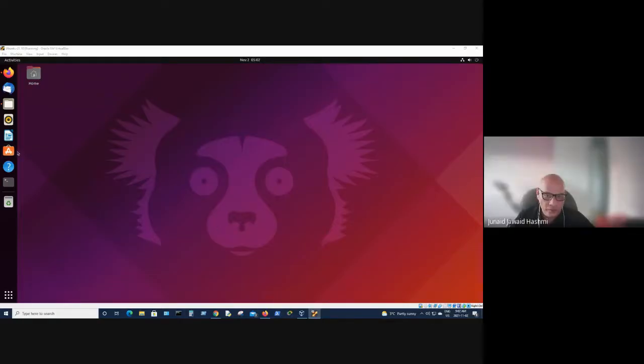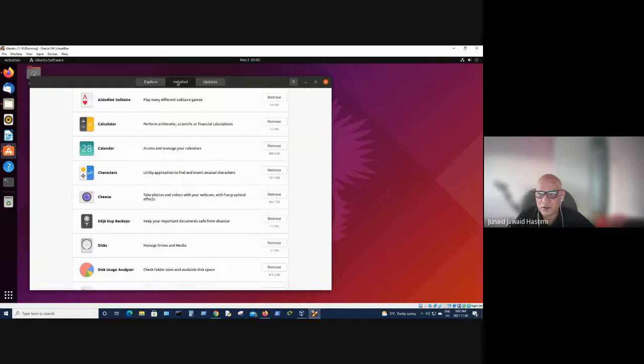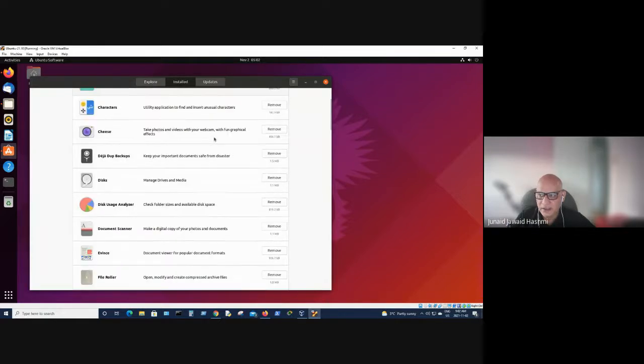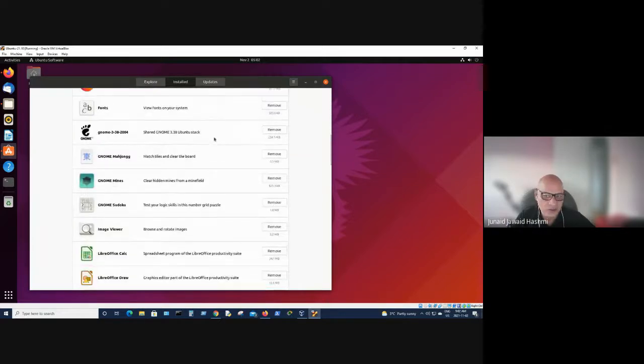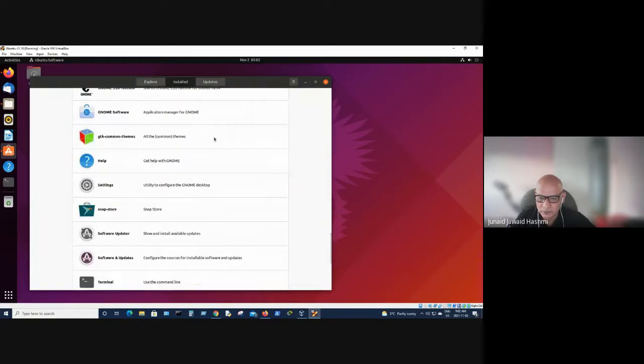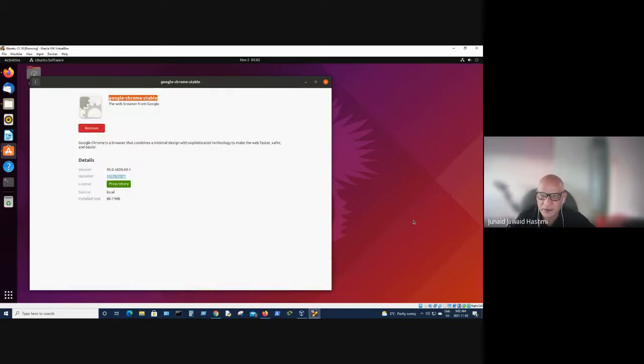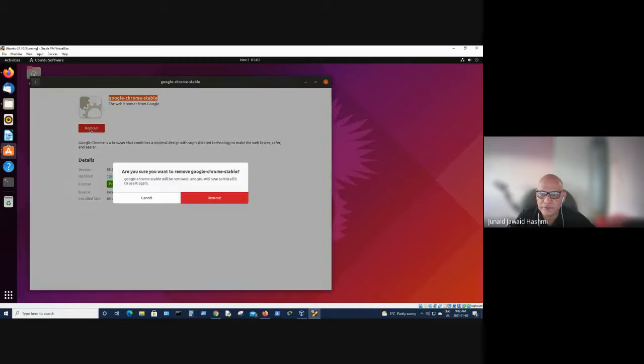All right, to remove an application, click on Software Center, Ubuntu Software. Click Installed and scroll down to the application that you want to remove. So go down, go down. Locate Google Chrome, it's here at the bottom. I was looking for their Google logo. Anyway, you click on it and you click Remove.